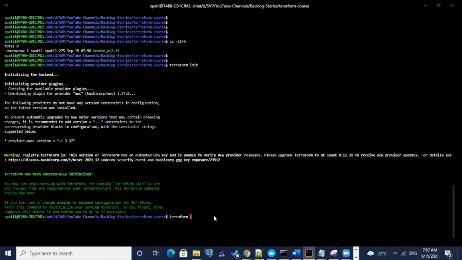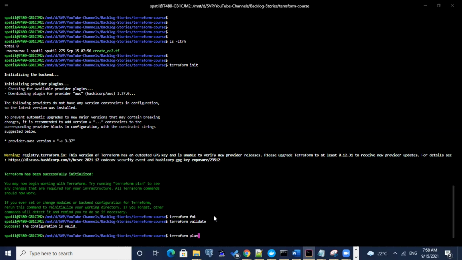Now the next commands we need to run are terraform fmt and terraform validate. I'll cover these commands in detail in the next session. But for the time being, just understand: before running plan and apply, you should run format and validate. Make sure your Terraform script is proper and valid. So it's valid now. Next we need to run terraform plan.